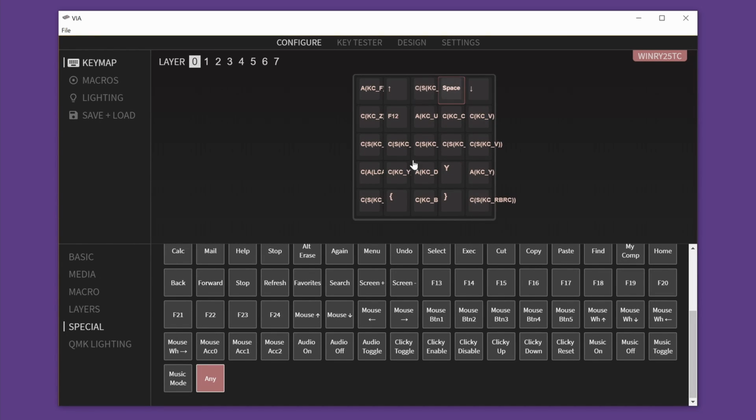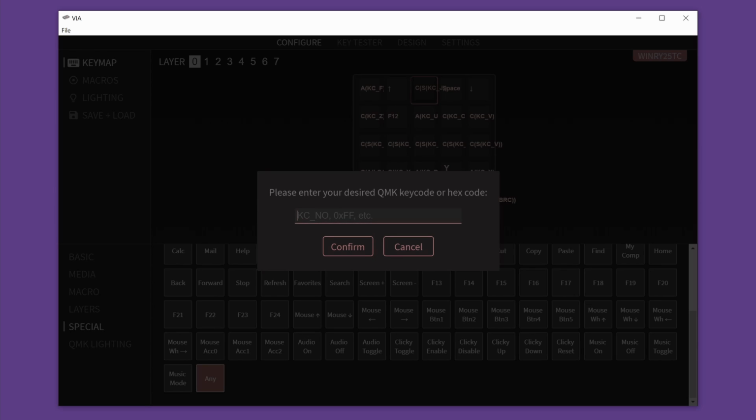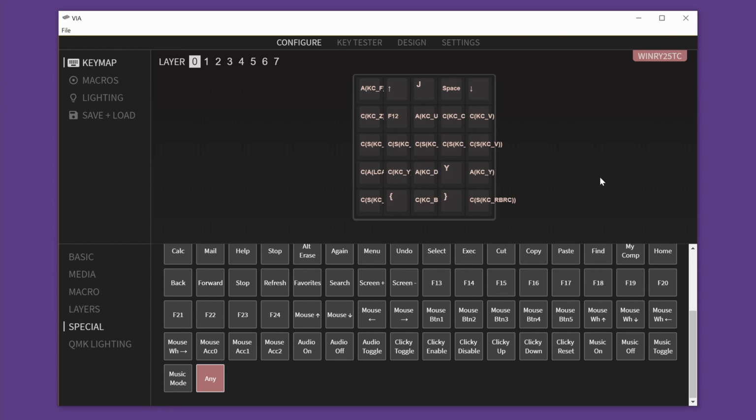Unlike QMK Configurator, all of the changes you make in the VIA application are applied to the keyboard in real time. So you can test it as you go, which I think is a bit of a benefit, really. The only problem I have with this is there's very little documentation for the VIA app at all. There is documentation on how to compile the app and how to load the firmware. In terms of actually using this application, you're kind of left to figure it out.